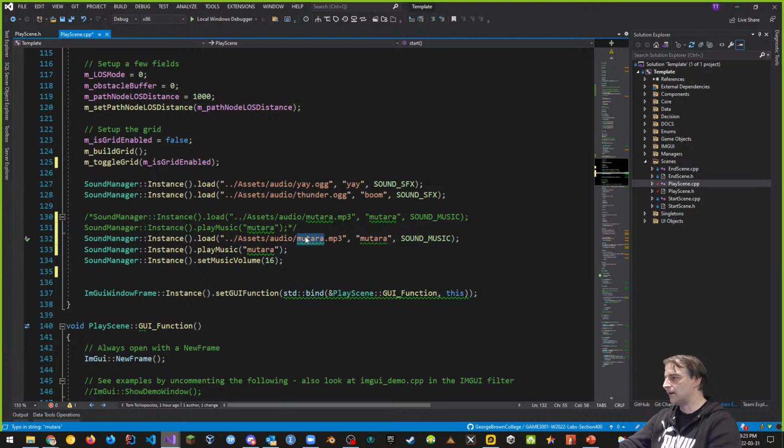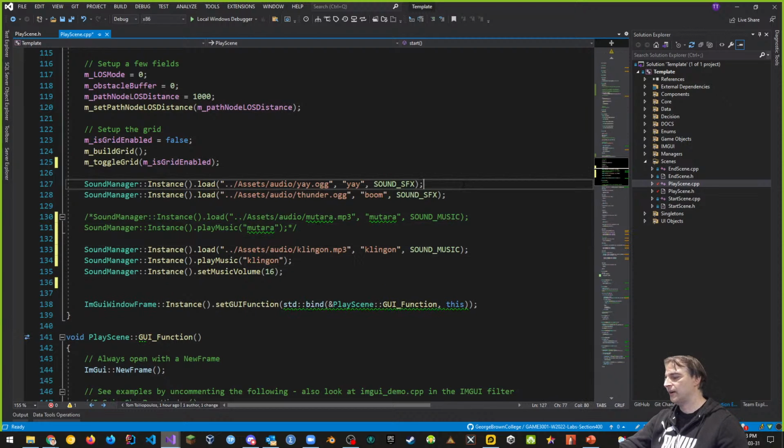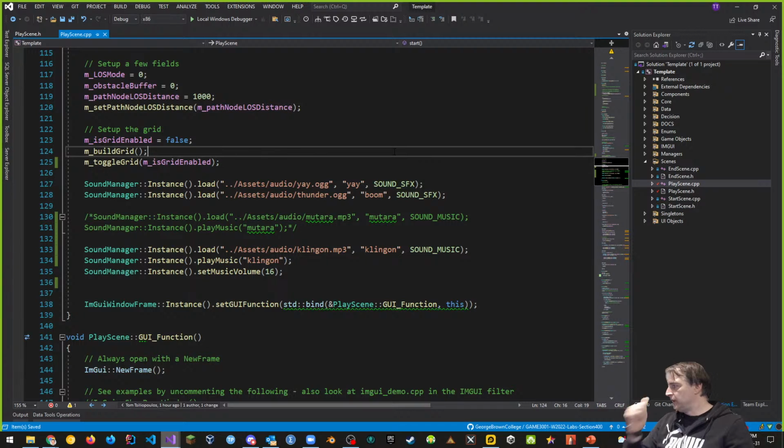But we'll change this to Klingon and Klingon. And that'll be the Klingon attack music. So maybe what we can do is in a future state, if it's the close combat enemy, we'll do the Klingon music. And if it's the ranged enemy, we'll do the Mutara music. Okay. And that's really it for everything that we need to do in the playscene.cpp.